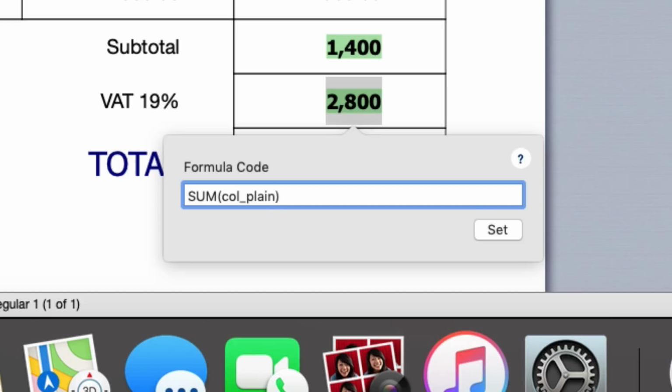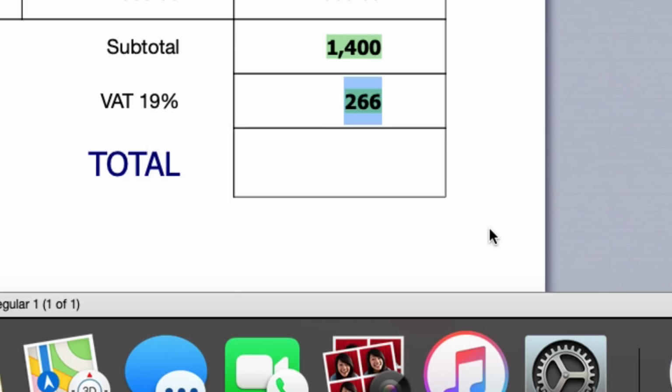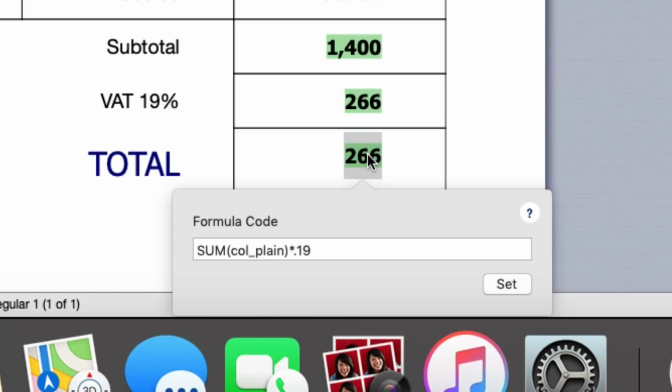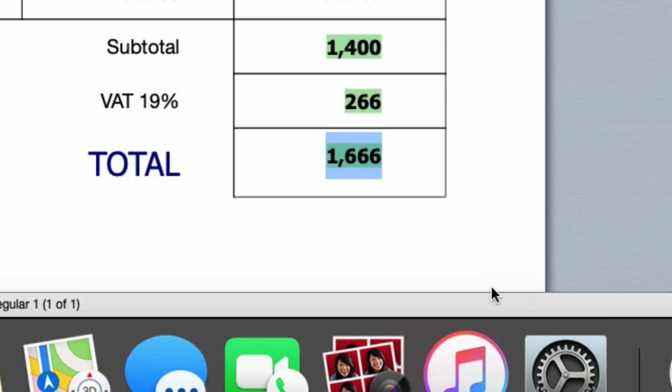Now this needs to be the calculation of VAT, so let's also add the multiply sign and type 0.19 for 19% VAT. Click Set, and the cell will now show the VAT. Now, let's also add a cell with the total including VAT. Copy the formula from the VAT row and paste it in the total row. Double-click the formula, and instead of 0.19, let's type 1.19. Click Set, and we're all set. So this was a little taste of Mellel 4.2, a new and wonderful version of Mellel.